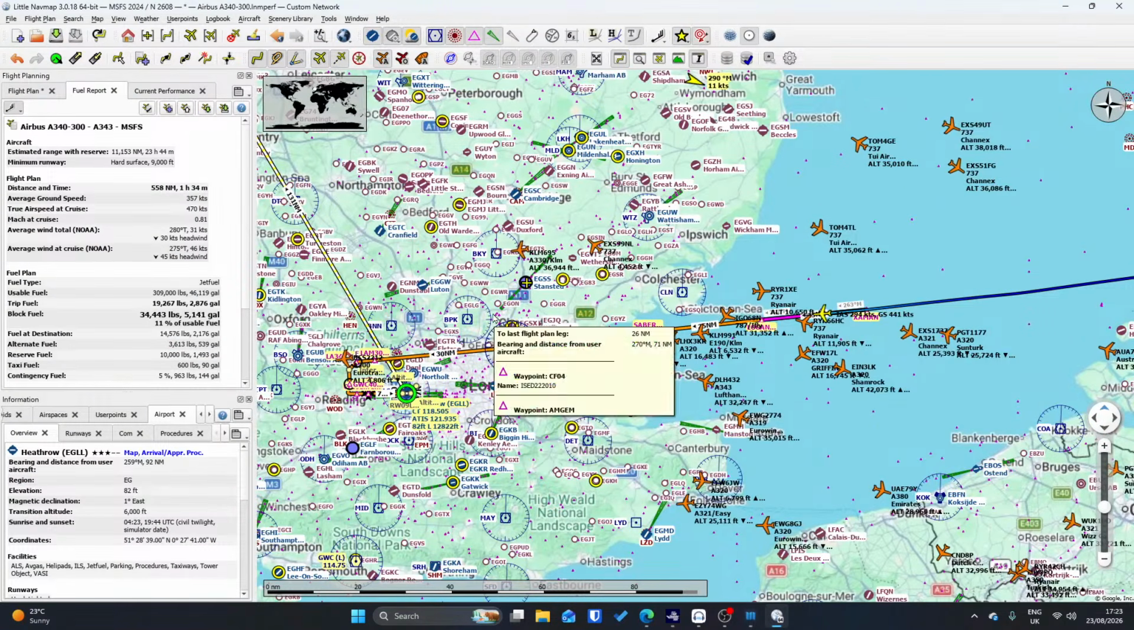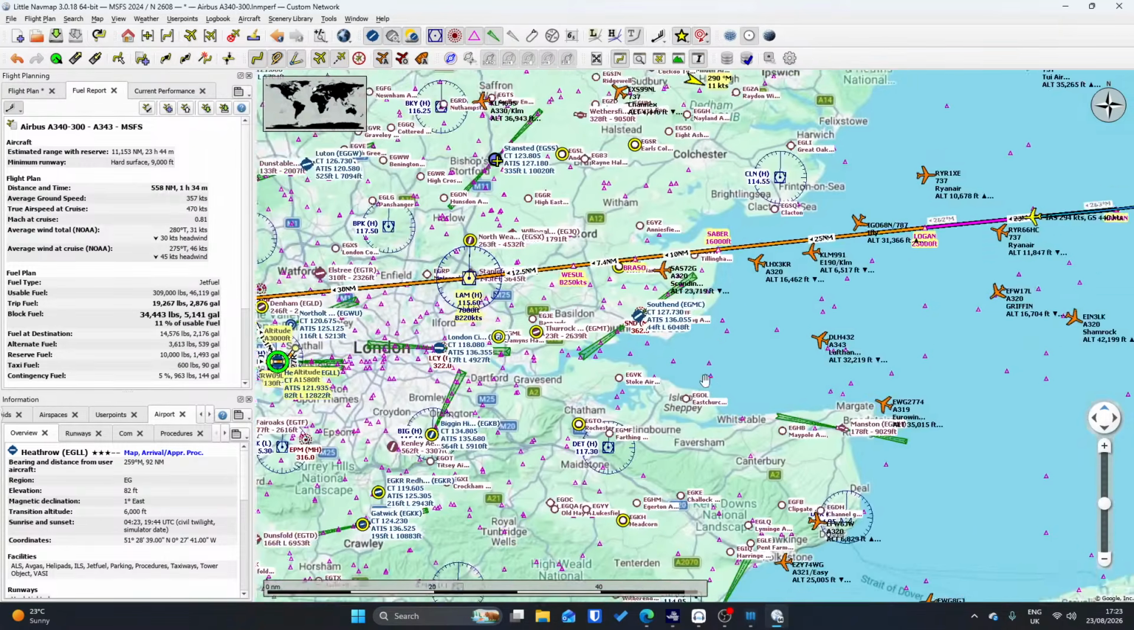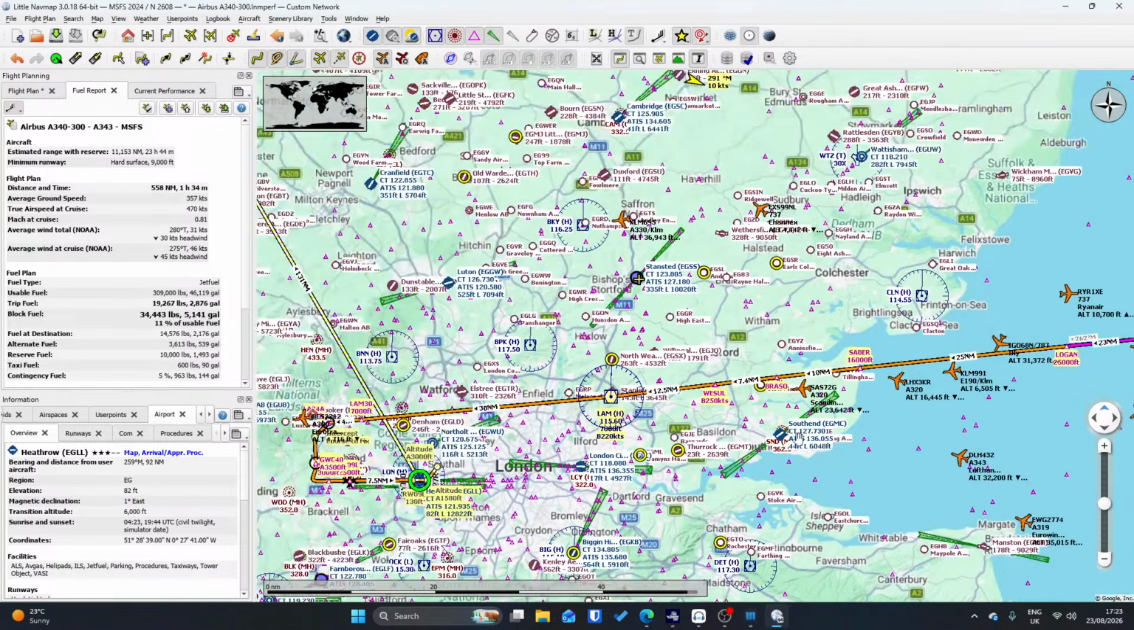Also running LittleNavMap in the background. It's free. And it has nice features like being able to show where the other airplanes are.